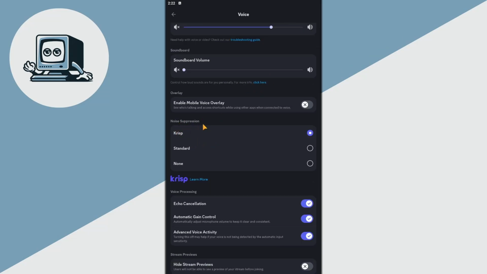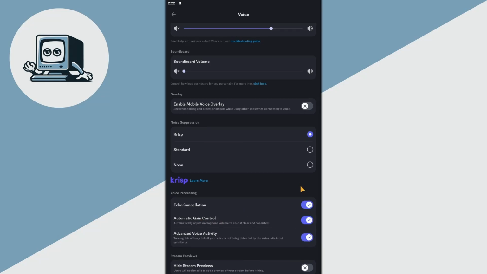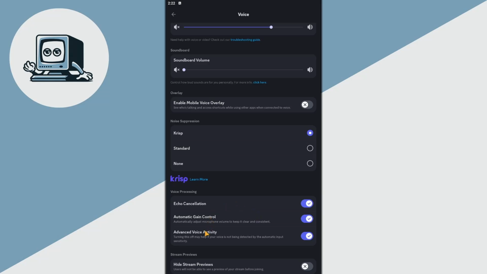Another thing you can do is disable the noise suppression. If it's giving you problems, just disable it and try if that works fine for you. The last options we are gonna see are those three options. You can disable them if your microphone is not working. As you can see, turning this off might help if your voice is not being detected by the automatic input sensitivity. So just disable this option, and do the same thing with these three options and see if that works.